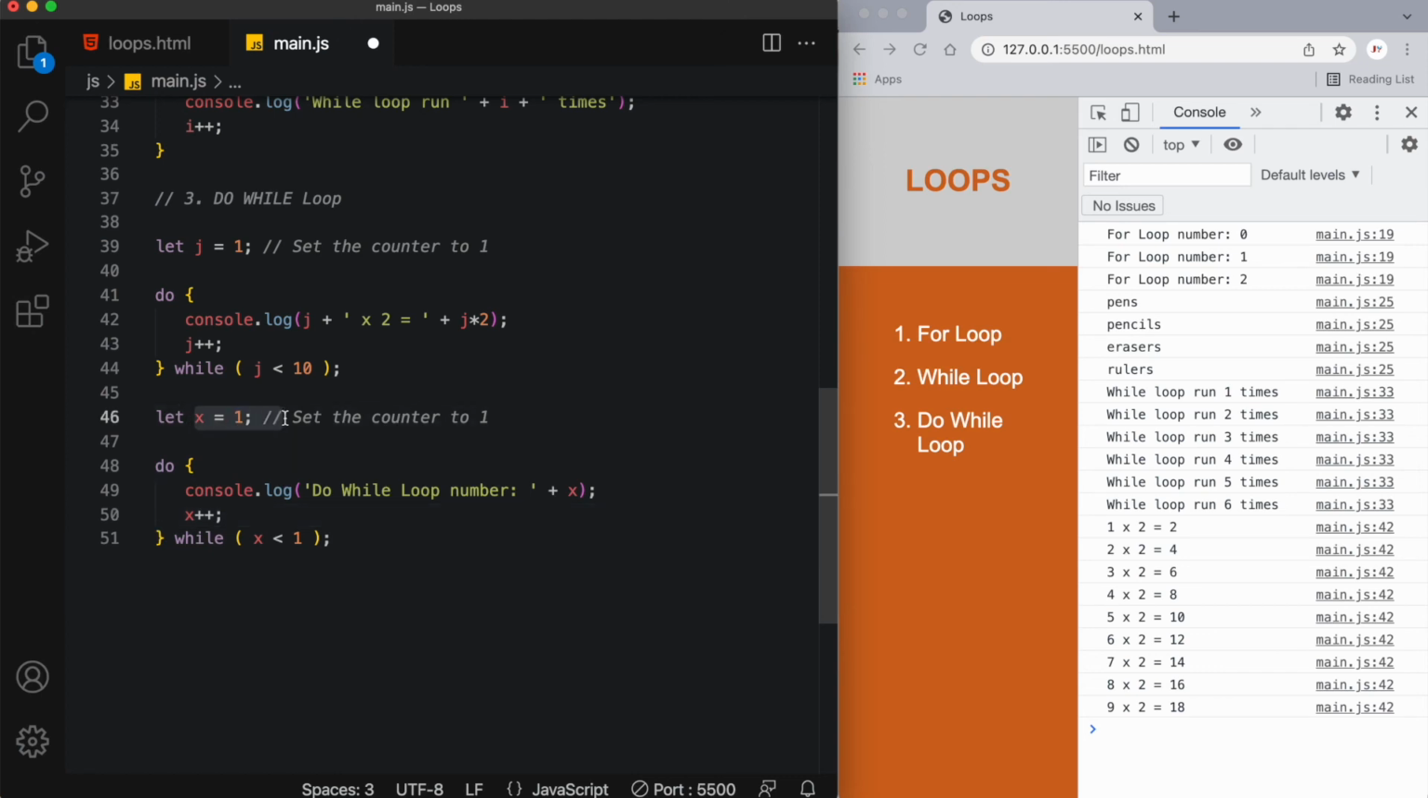Now our value of x is already set to 1. If it's set to 1, it should not meet this condition. This do loop should not run. So when I save this, we shouldn't see anything. However, we see do while loop number 1. Uh-oh, what's going on here? Did I make a mistake?